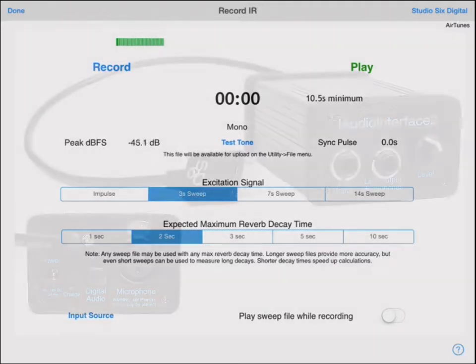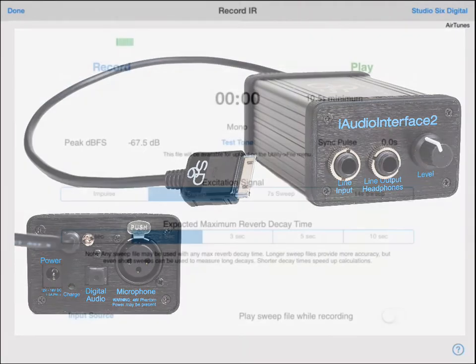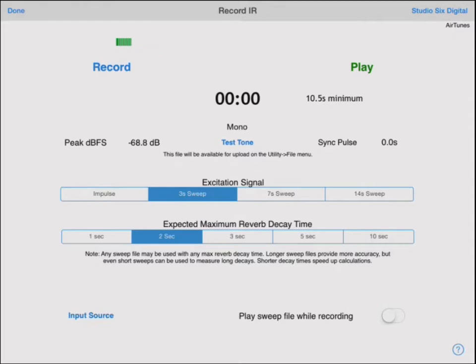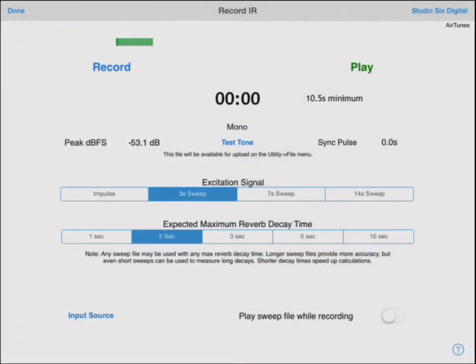You will get the highest quality results when using our iAudio Interface 2 and a high-quality measurement microphone. For an excitation loudspeaker, a full-range, low-distortion, flat-frequency response unit is preferred. In order to get good results from the lowest octaves, a subwoofer may be necessary. But you can still get good results with the internal microphone of an iOS device and a small loudspeaker.